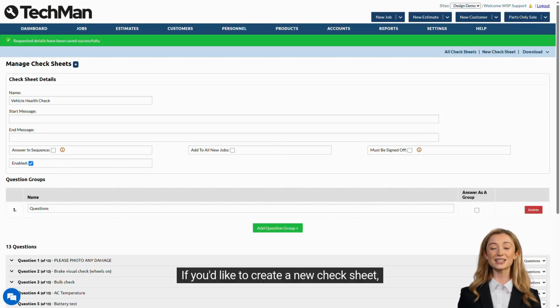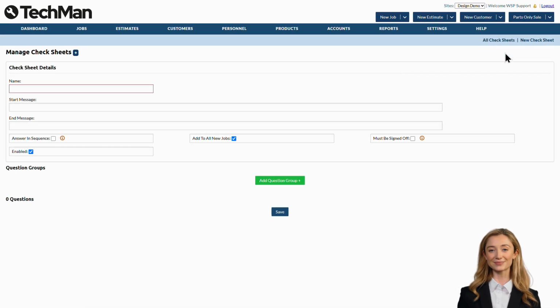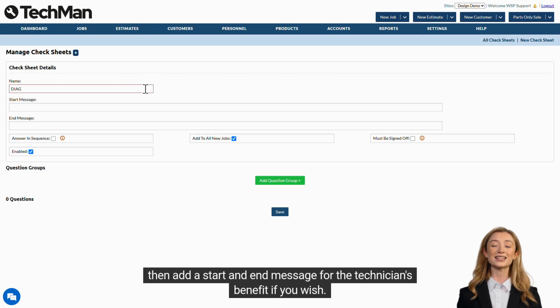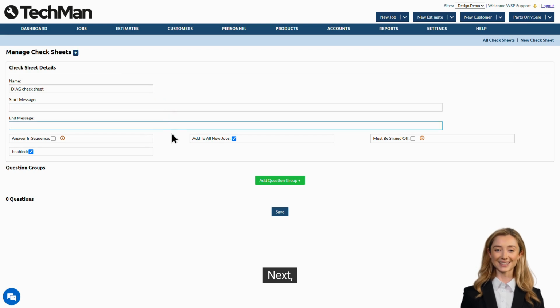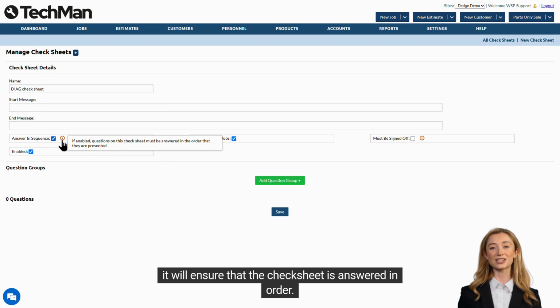If you'd like to create a new check sheet, simply select the blue plus button in the top left corner or select the New Check Sheet option in the top right corner. Now you can assign a name for the check sheet, then add a start and end message for the technician's benefit if you wish.